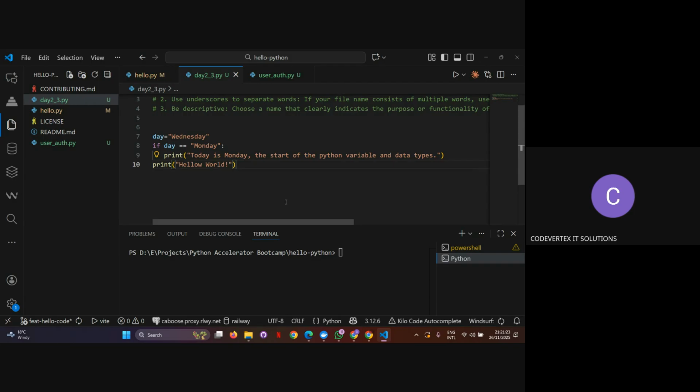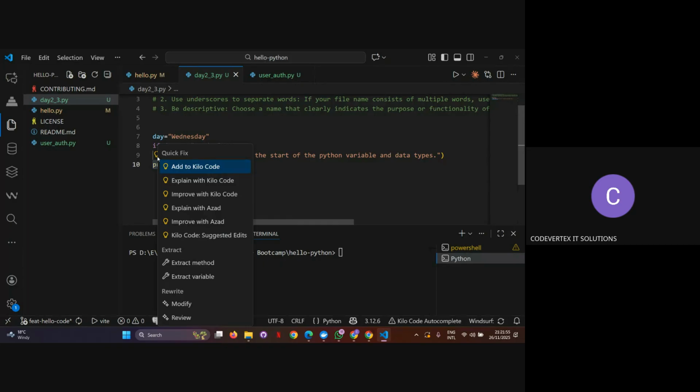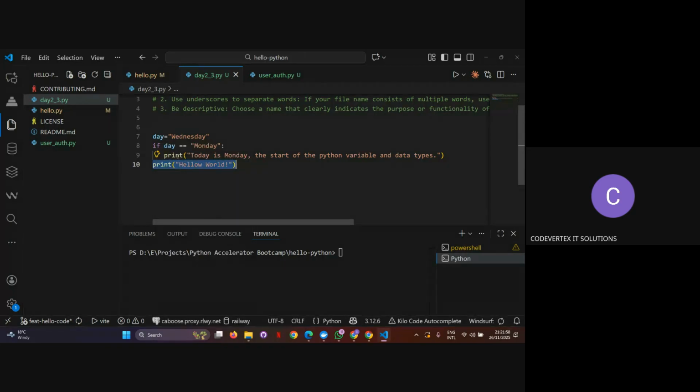Exactly. So you see, the print statement here on line 10 is independent. It does not depend on any condition to resolve to true. It does not depend on any other question to be true for it to be executed. And executed here means it will be printed out. But the print statement on line 9 will depend on whether the day is really Wednesday.